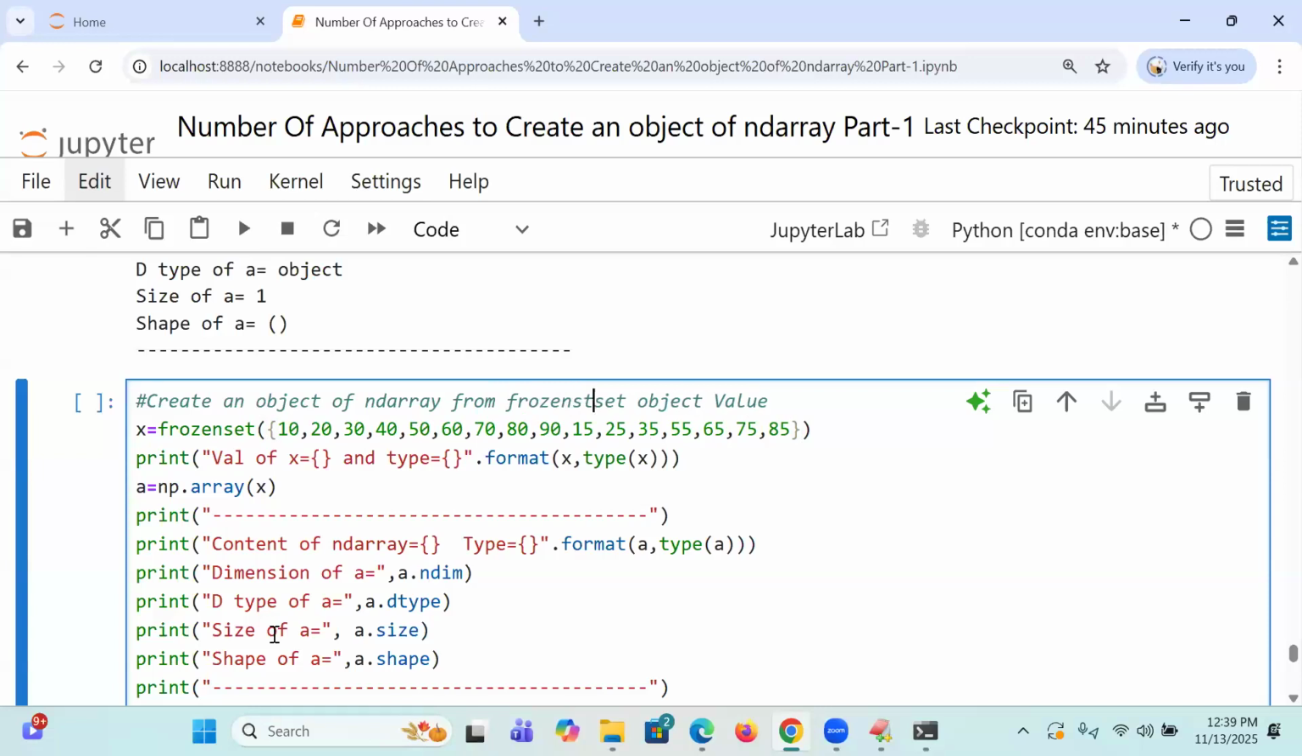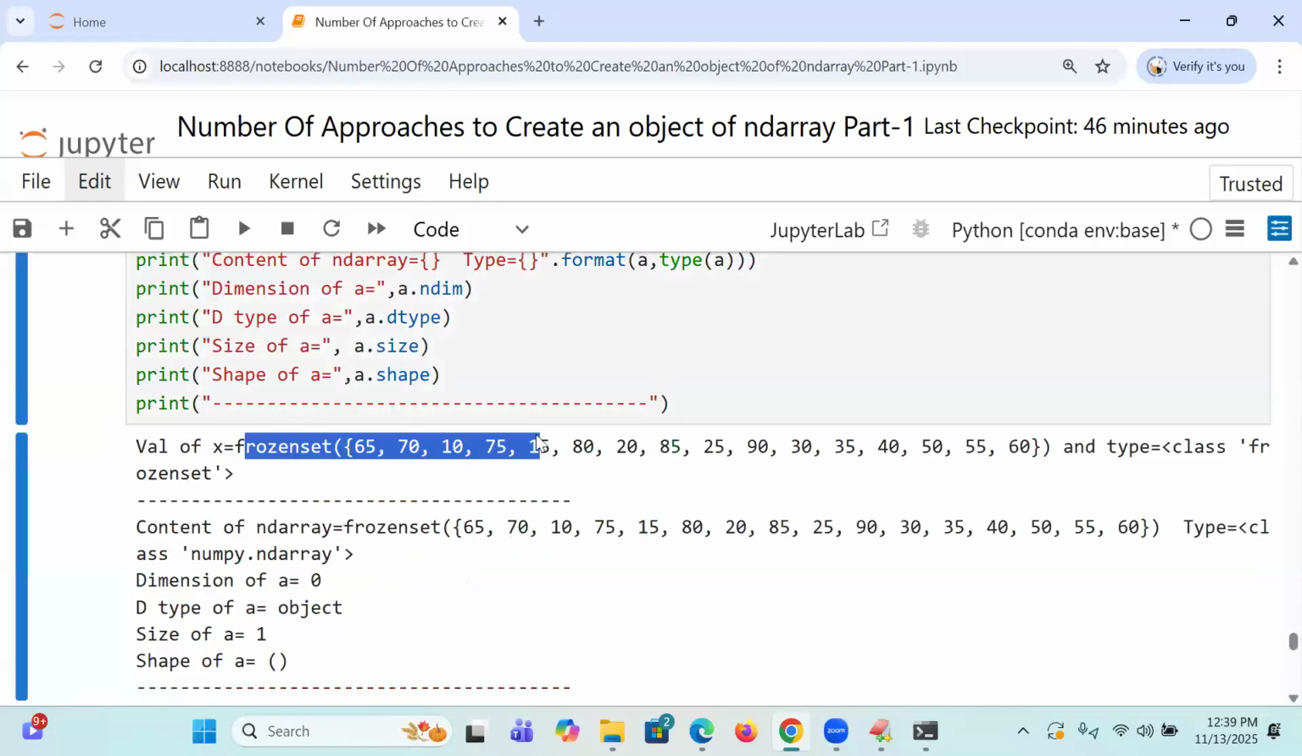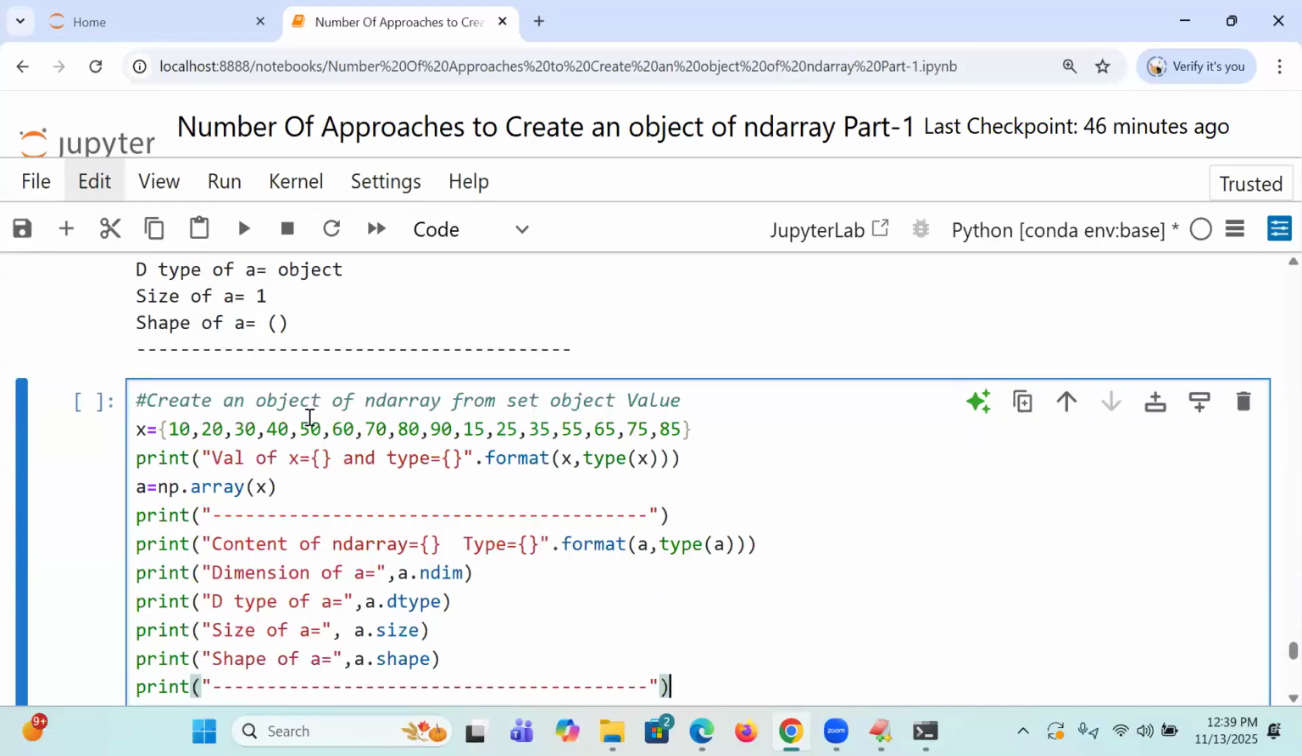Frozen set object here. Frozen set. Same to same. Frozen set object same to same. Also will give you frozen set here. Frozen set of dimension is 0. Shape is nothing here. Getting my point?